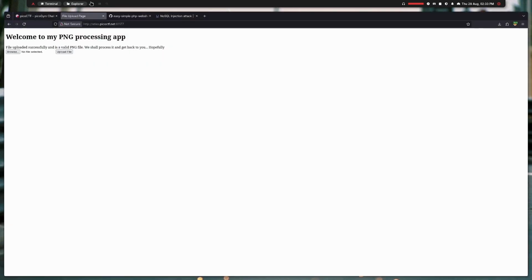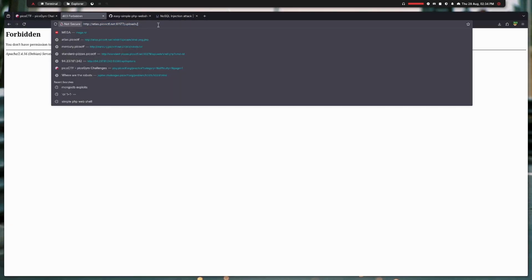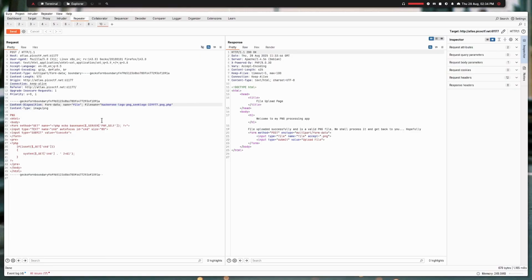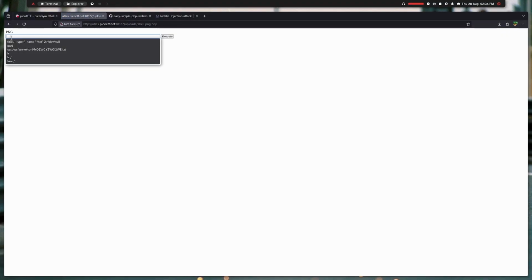We get uploaded successfully. And then if we go to the uploads directory, it's forbidden, but wait, I'm going to change its name to shell, and then we go to shell.png.php, and we get this nice interface to run commands on. So we can run ls, for example. We see the files we uploaded.